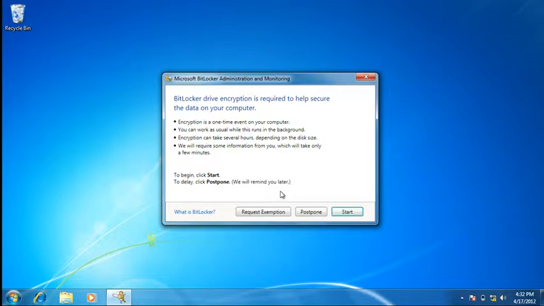Sometimes if you're rolling this out and they're already working on their machine and they're running to a meeting, the last thing they want to do is start encrypting their drive. So that postpone option is pretty valuable. And they can postpone, and then 90 minutes later, they'll be prompted again. Okay? So if they're in a rush to go somewhere, don't have time, they can postpone.